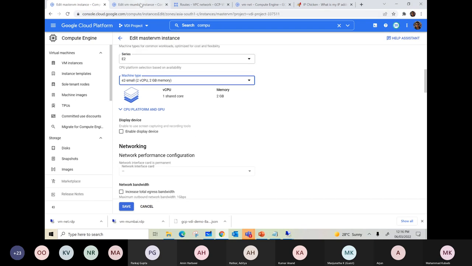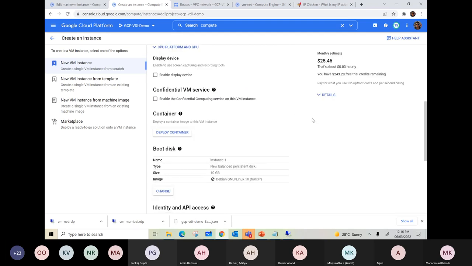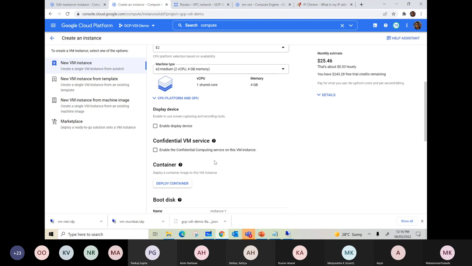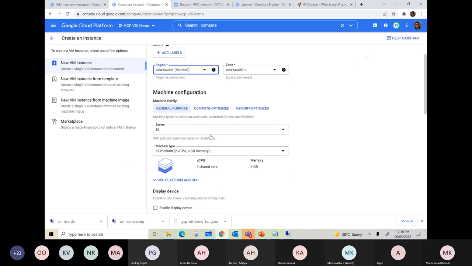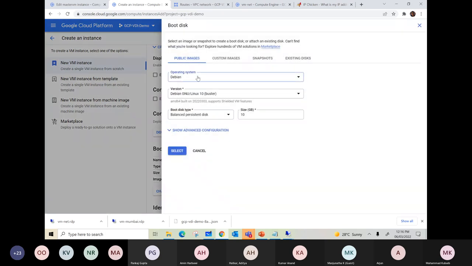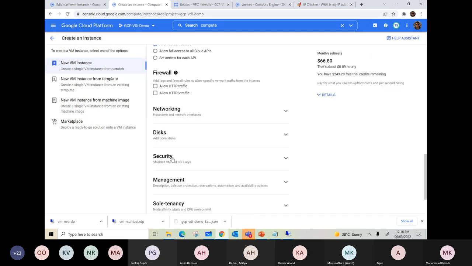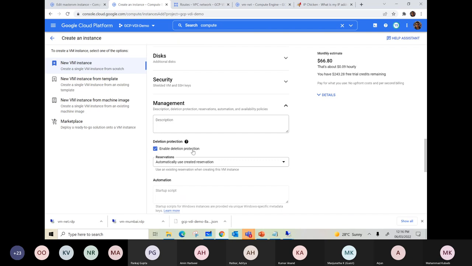Similarly, when you're creating a VM, always do a best practice. For example, if you are creating a VM, there is an option here, confidential. Let's say I'm creating in Mumbai, general purpose, Windows server, whatever it is. Here in networking and management and security, I believe in management, yeah, enable deletion protection. When you enable this, it will avoid accidental deletion of VMs. You cannot delete the VMs, it will be grayed out.